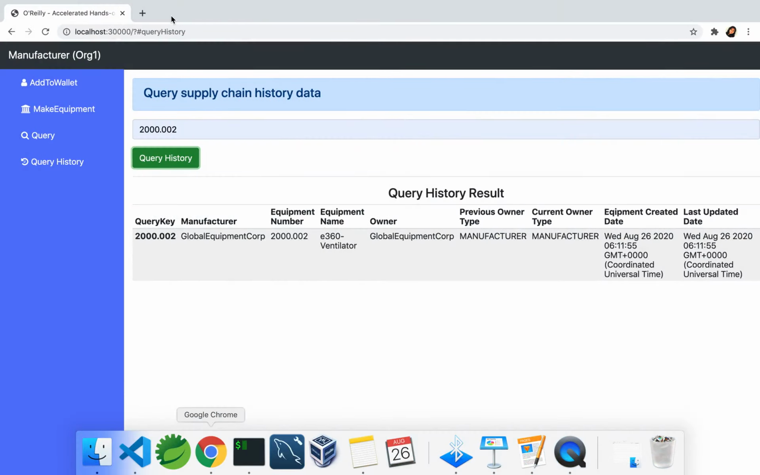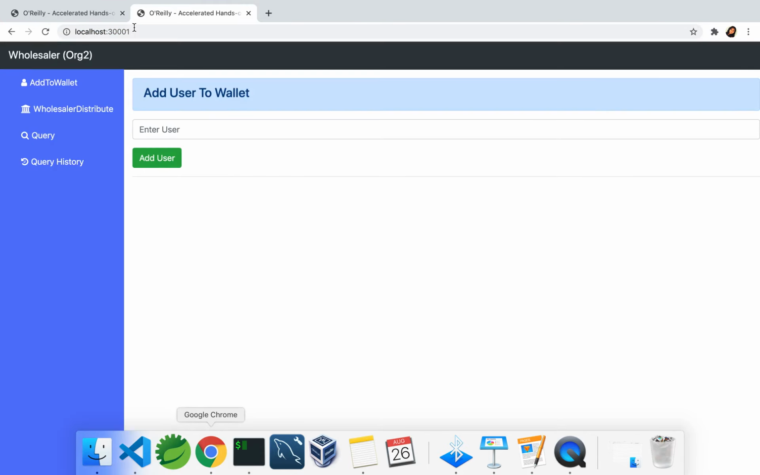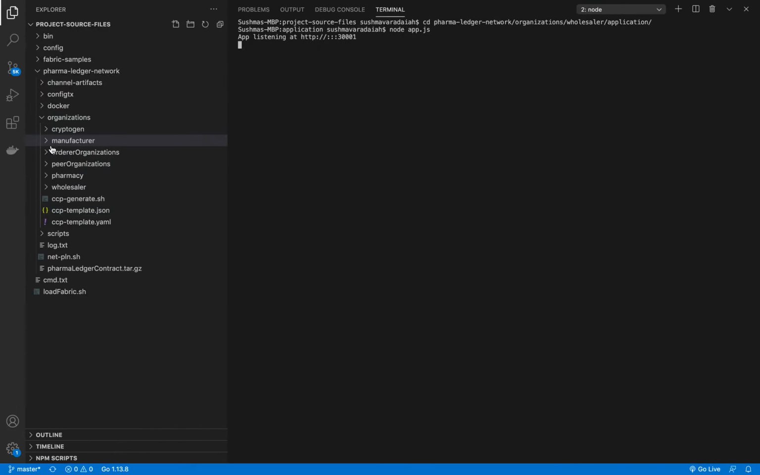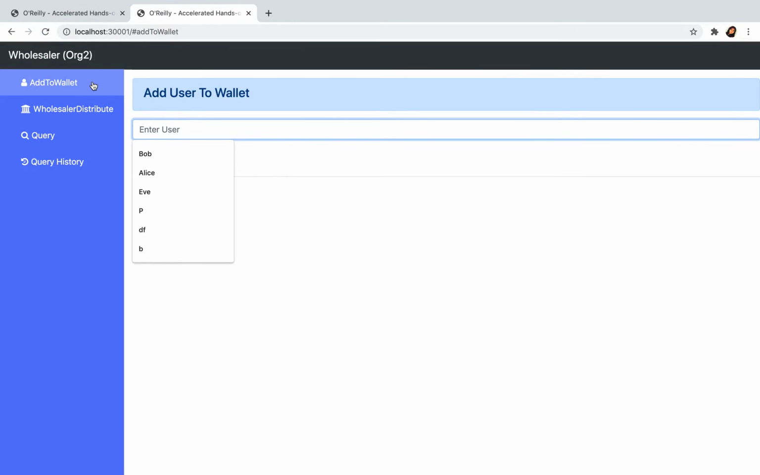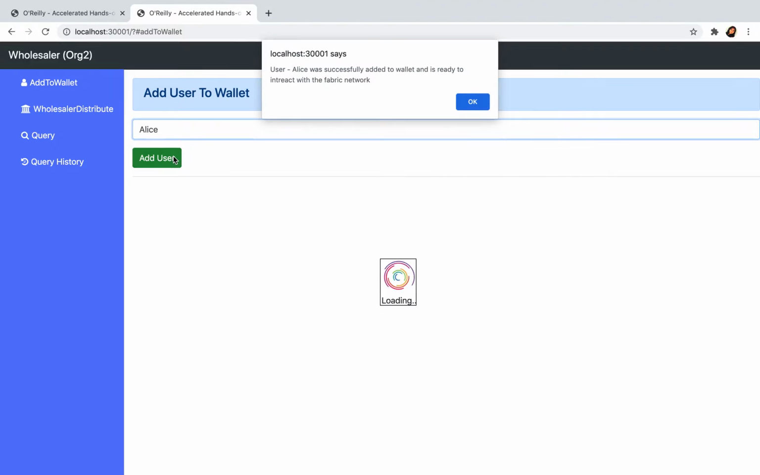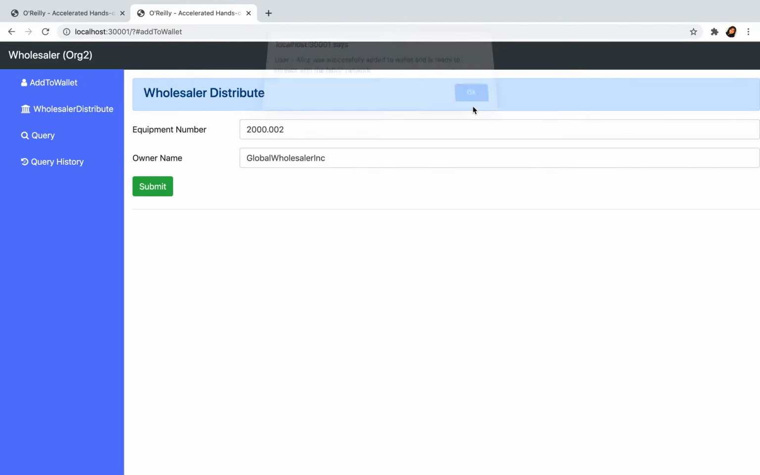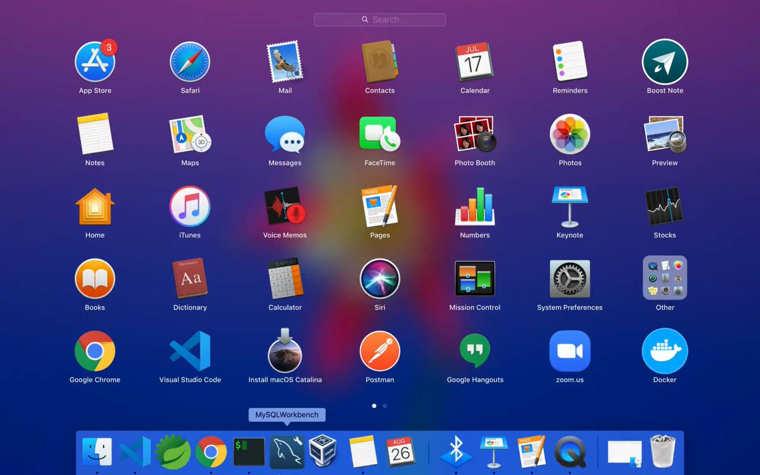So as you have seen, it is running on localhost 3001, sorry, 3001. Now let me call this user as what was the previous one we have called. So for the manufacturer we have added as Bob, and for this we are gonna add as Alice. As you can see, Alice was successfully added. Now if you see the wholesaler, the identity has been added, which is Alice.